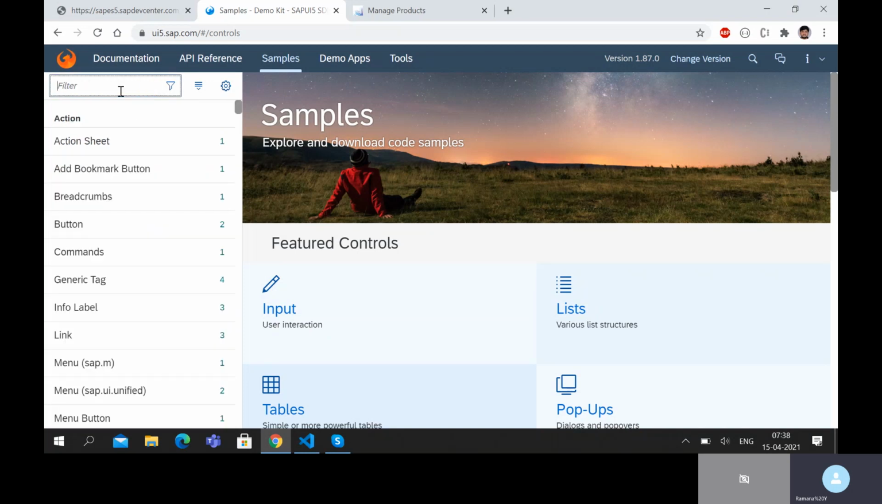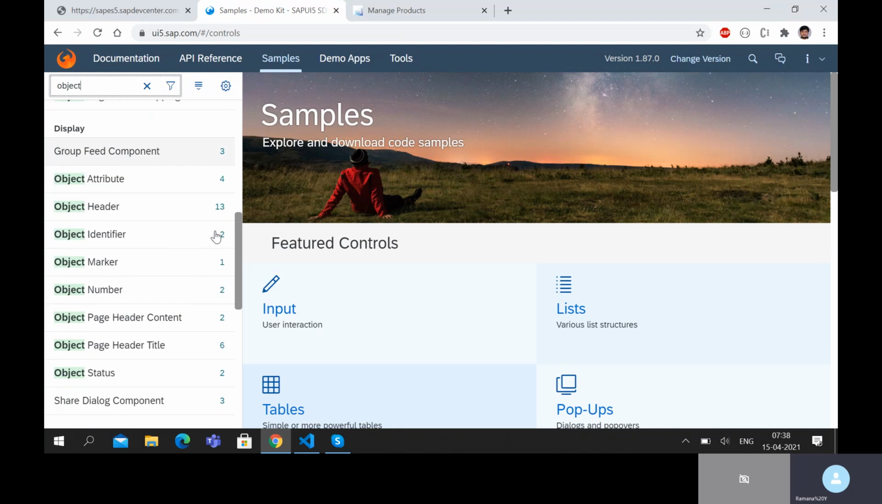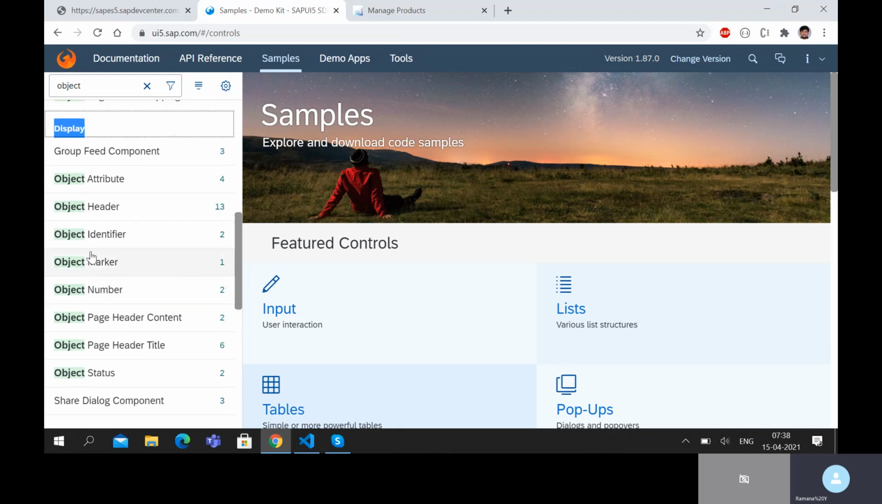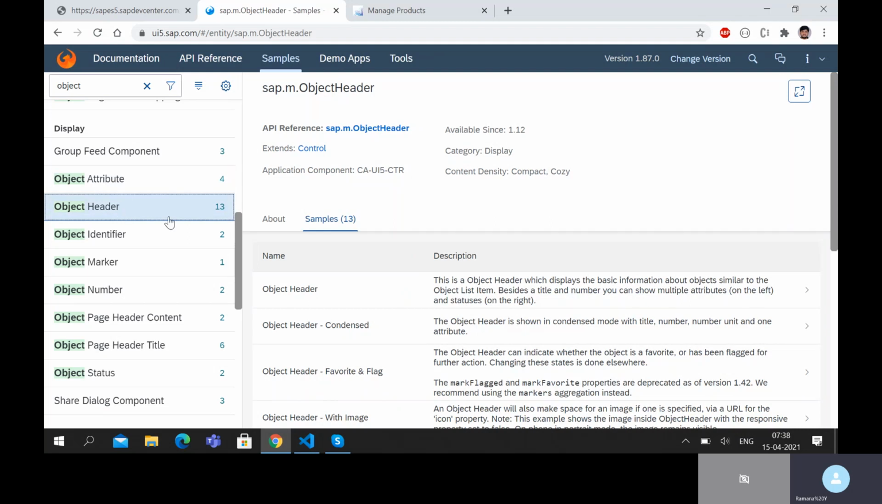Right. Similarly, we have something called object. When you type object, if you scroll down, you'll find a display category. In the display category, you'll find lots of options, like object attribute, object header, etc. These are some of the headings you can use, and heading controls work like h1 etc. in HTML. These are meant for different types of headings.